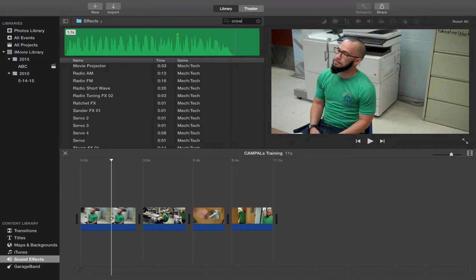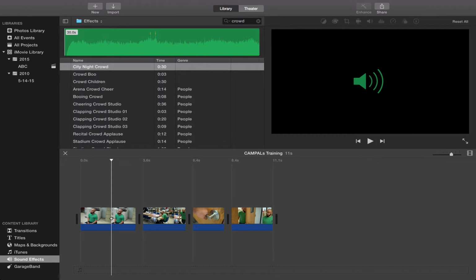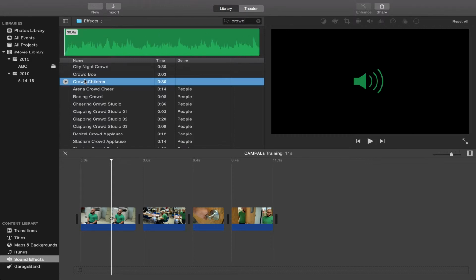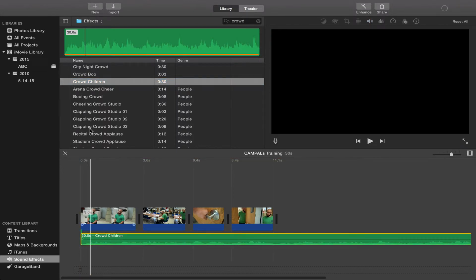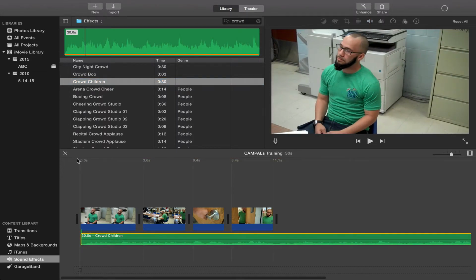So I know I want a crowd, children. Okay, so let's preview that. Okay, the reason I'm doing this, we actually work in an after-school program here, so I want that background audio to be there. I just pulled it down. I'm going to put it at the beginning of the playhead, beginning of the timeline here, and click play.